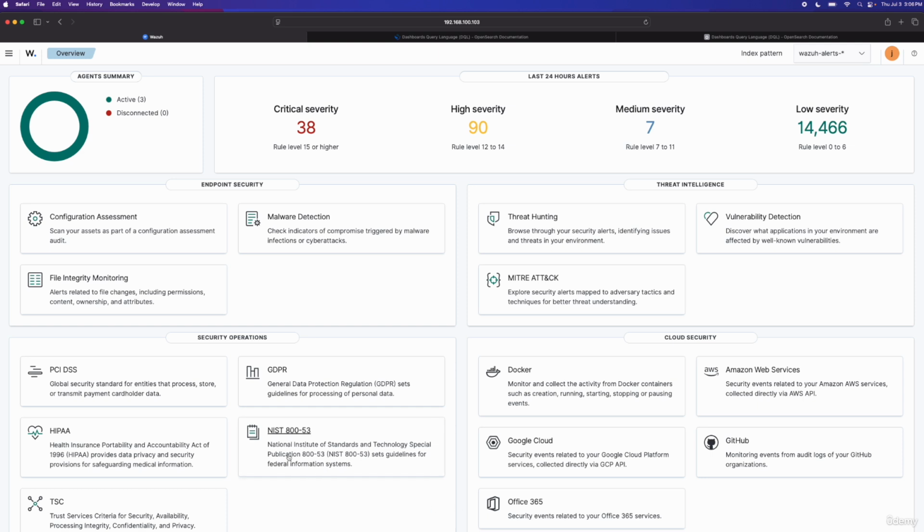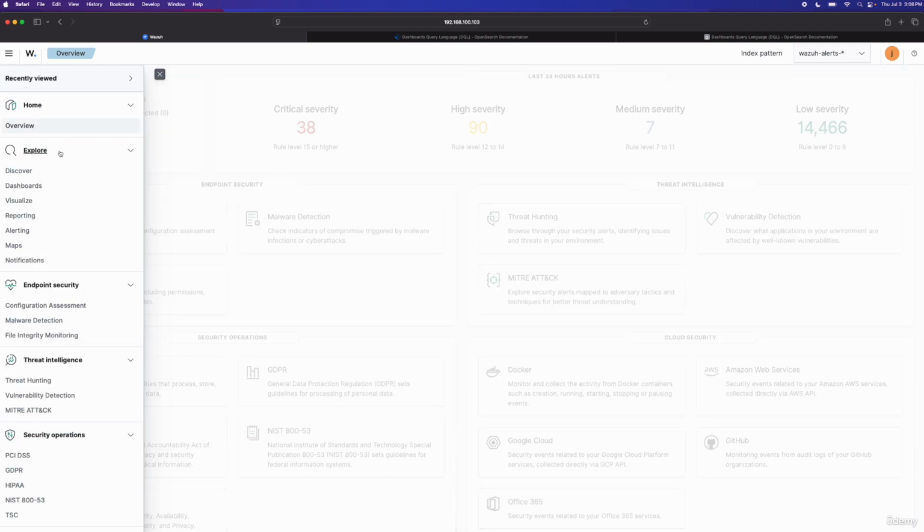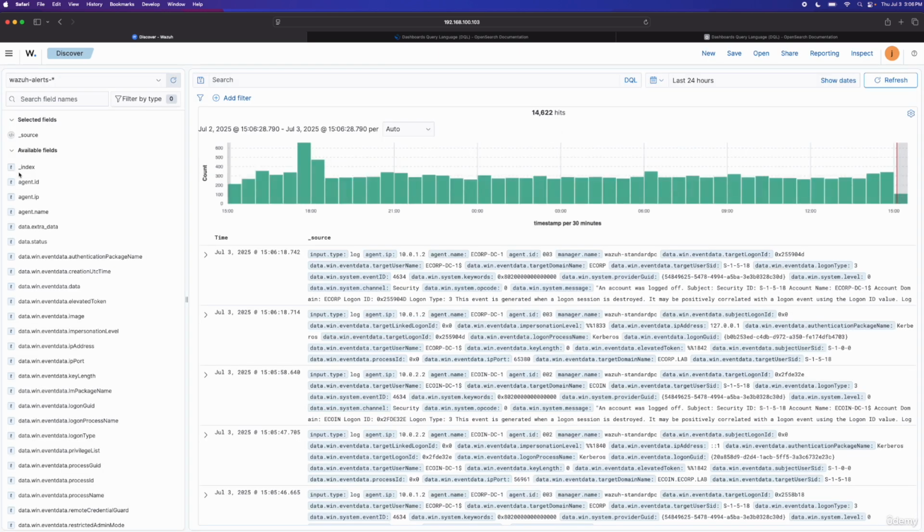All of this exploration can be done under Explore, Discover. Now when I come here to Discover, it's going to automatically select an index pattern for me. An index pattern is a pattern that is created that tells Wazuh, or Kibana inside of Wazuh, how to decode the events that are collected in this index. And then it will parse those events, that data, into fields that we can use to search on.